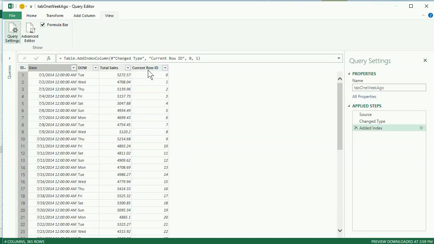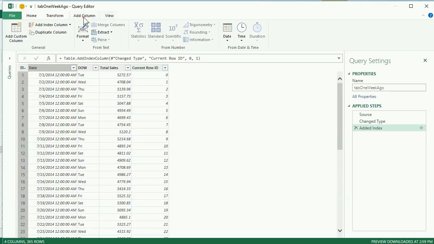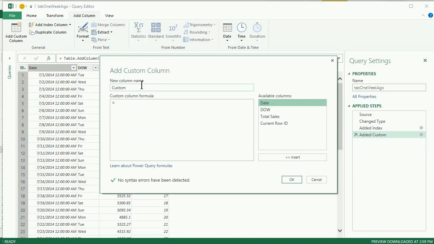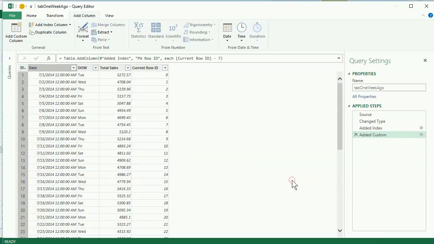So now whatever number is in here is equivalent to that row's row ID. What we want is the row ID for the equivalent previous week. So we're going to add a custom column, and we're going to call this PW for previous week, row ID, and that's just the current row ID minus 7, which is 7 rows or 7 days back. We'll go ahead and click OK.